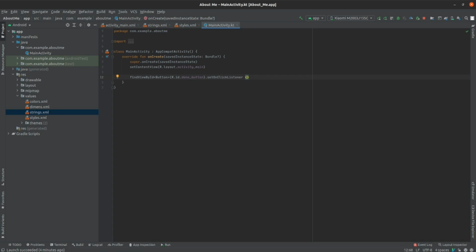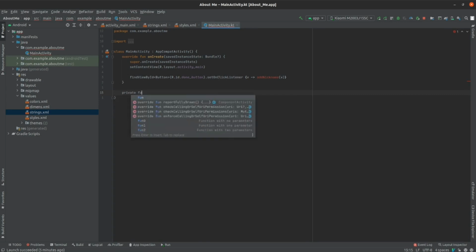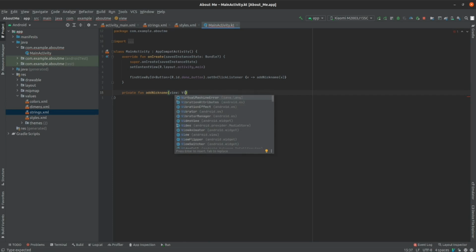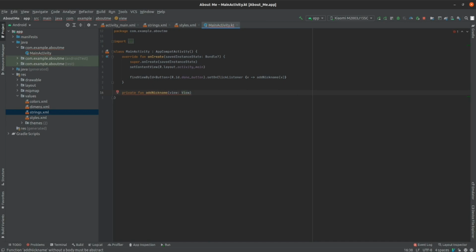So let's say the view is v, and we will declare a function, let's say add nickname, and it will take v. Let's first create a function so that it doesn't give the error. Add nickname, it takes a view. View is just a name, but we specify the type, which is view.